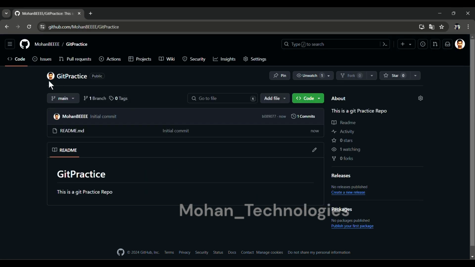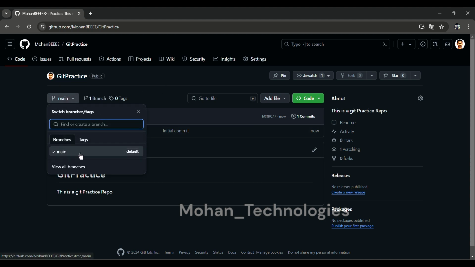You can see our repository is successfully created here. This is the only branch that we have, the main branch. If you want to create a branch, you can create one here, say master, and it will ask you to create a new branch called master from main, which means you're taking a copy of that branch and creating one more branch. This is what branching is called. I have given everything in detail on my YouTube channel.